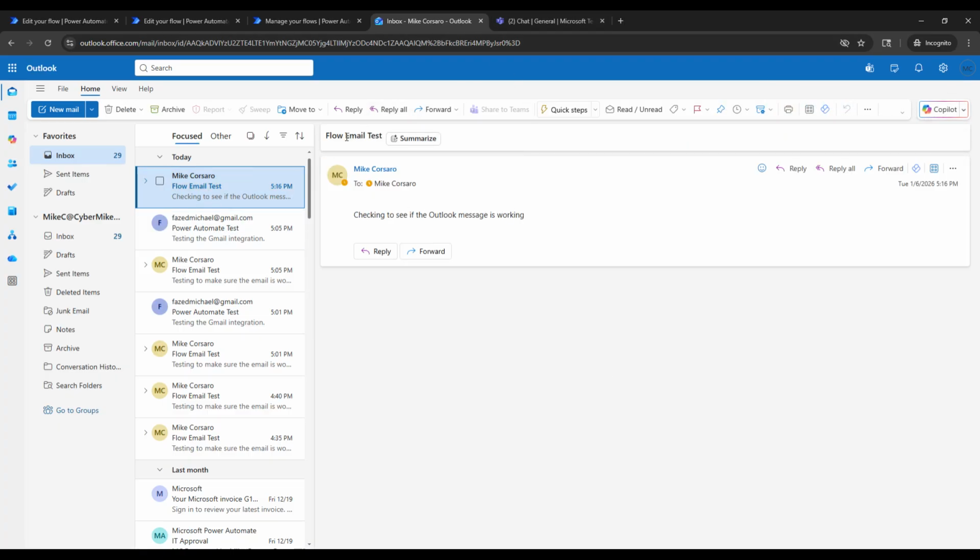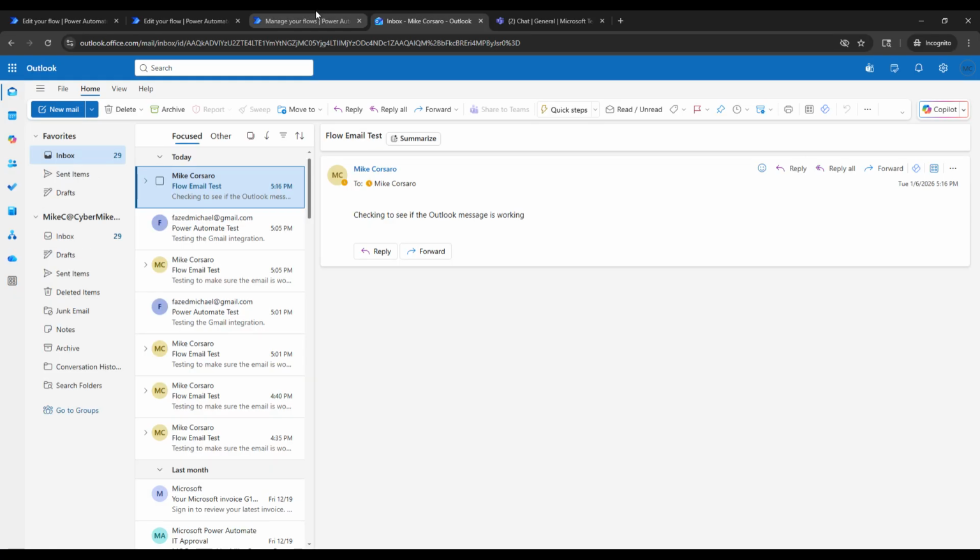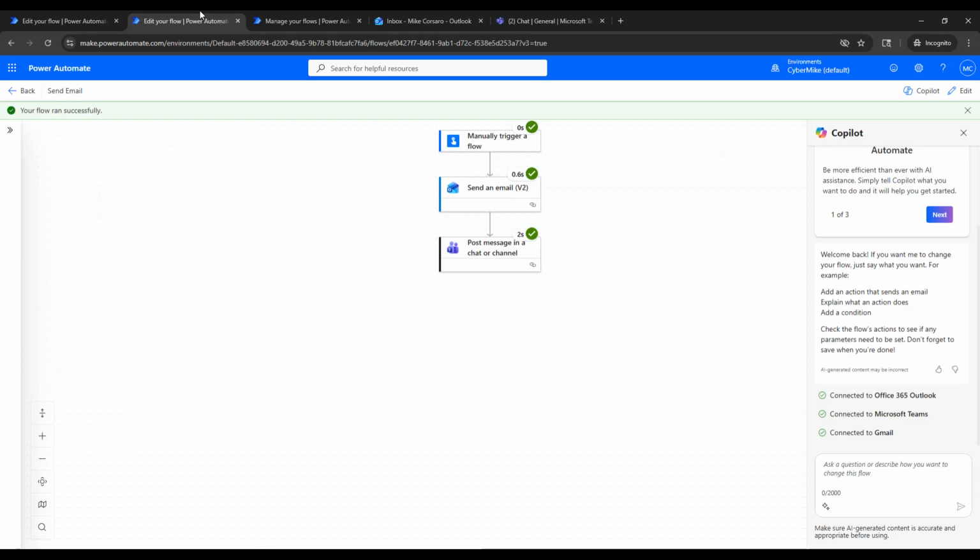And we could also set up a dynamic subject as well. I didn't feel the need to do that, but you guys can see here the Teams message also went through. Checking to see if the Teams message is working. So that is how you guys will actually set up the parameters. And that is actually how we were able to pull in some dynamic variables as well from our trigger.